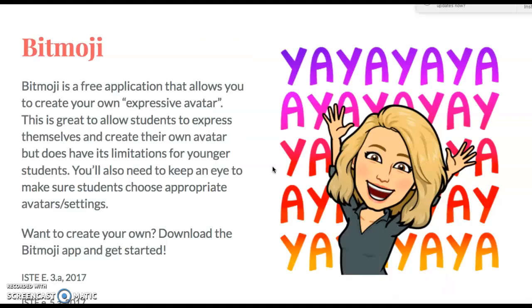Bitmoji, I'm sure you've heard of it. It's a thing that actually allows you to create your own expressive avatar. This is great to use as for teachers in the classroom, especially as we're virtual. However, I would recommend using lots of caution if you have students create their own, as there are some Bitmoji scenes that would not be appropriate for students to use.